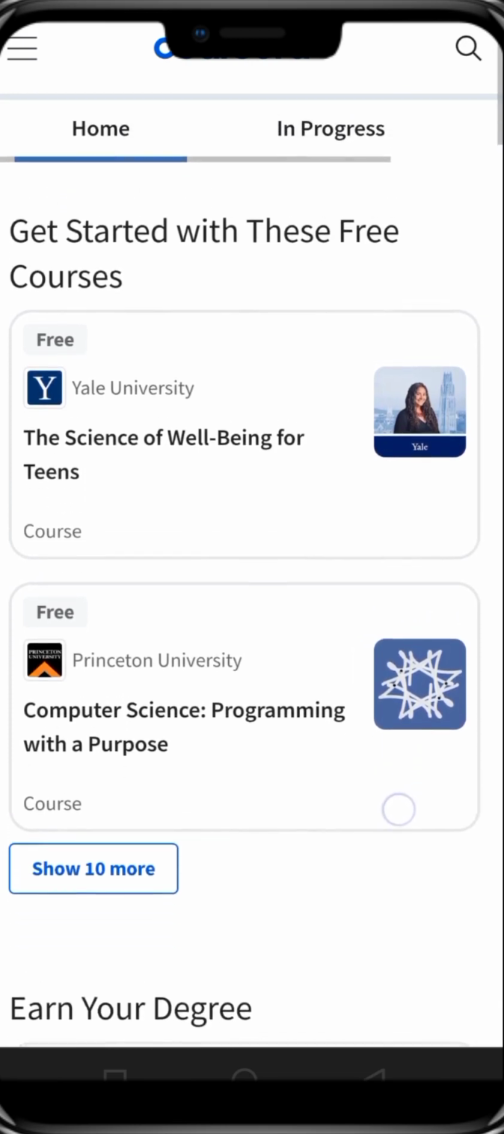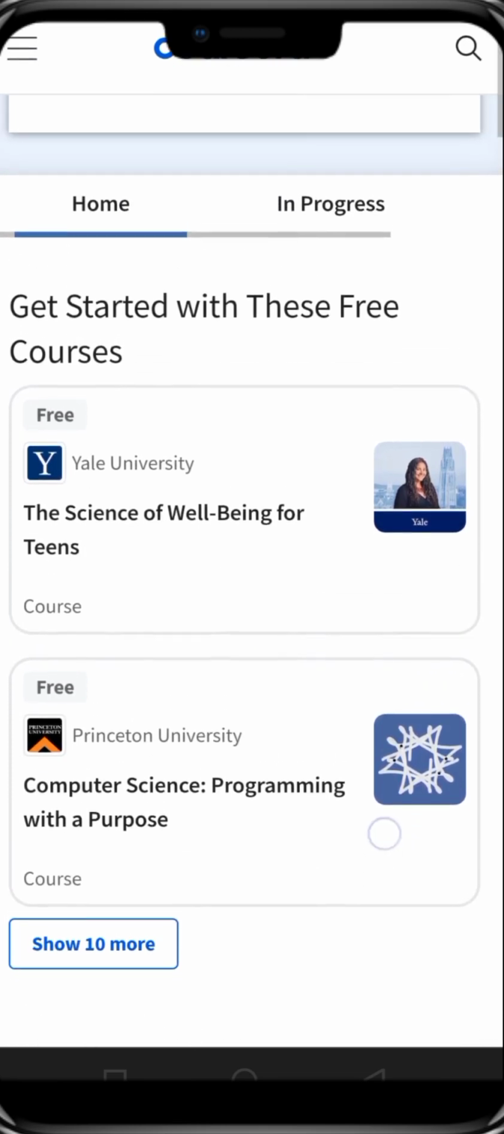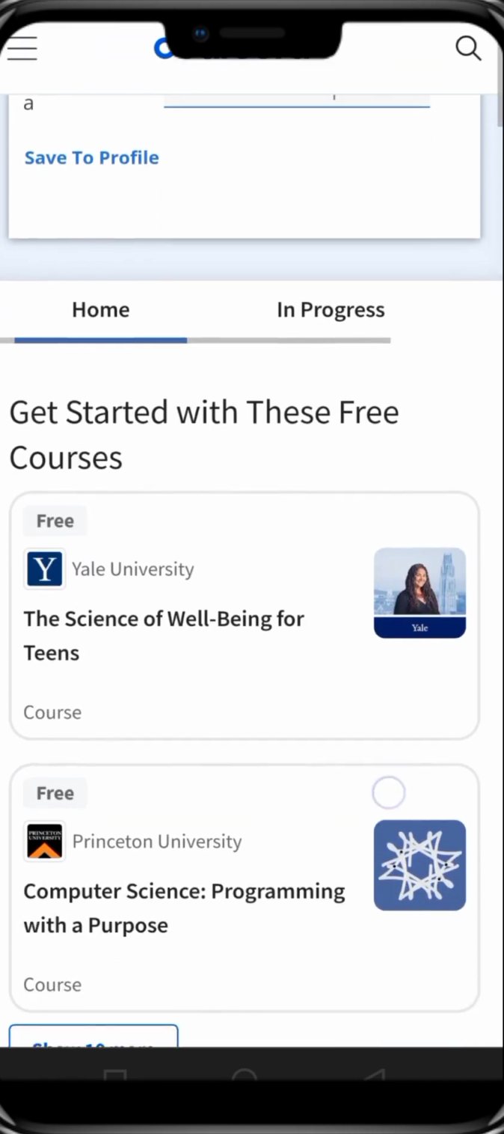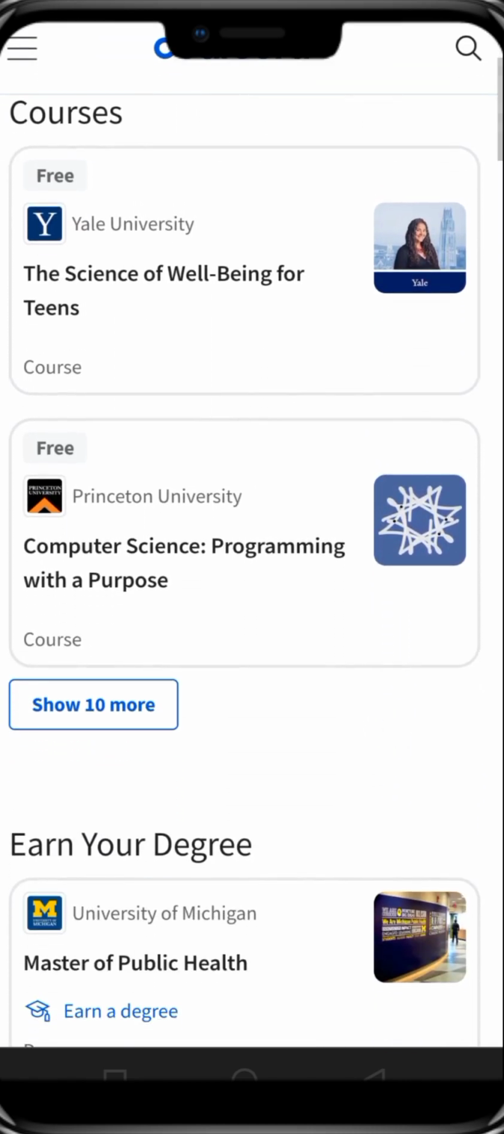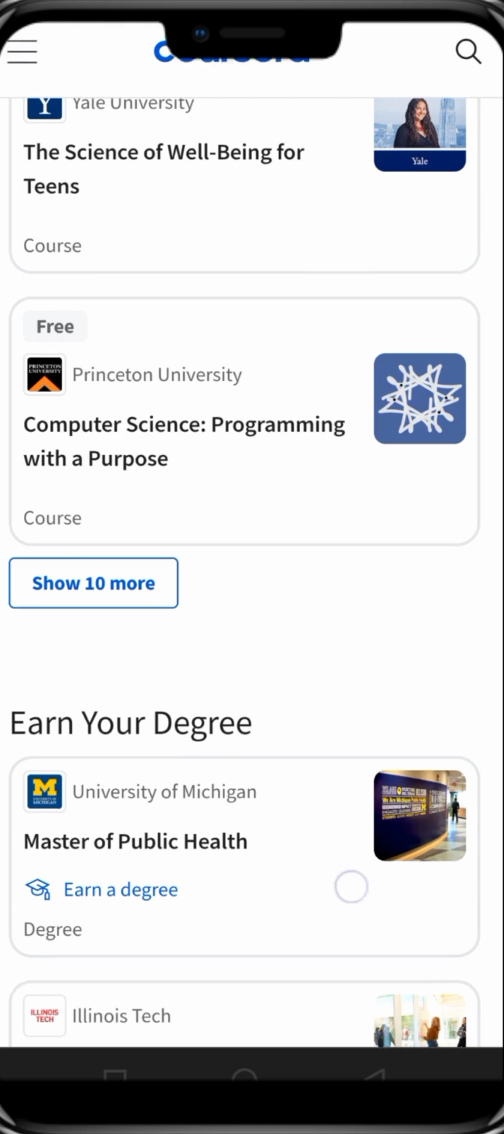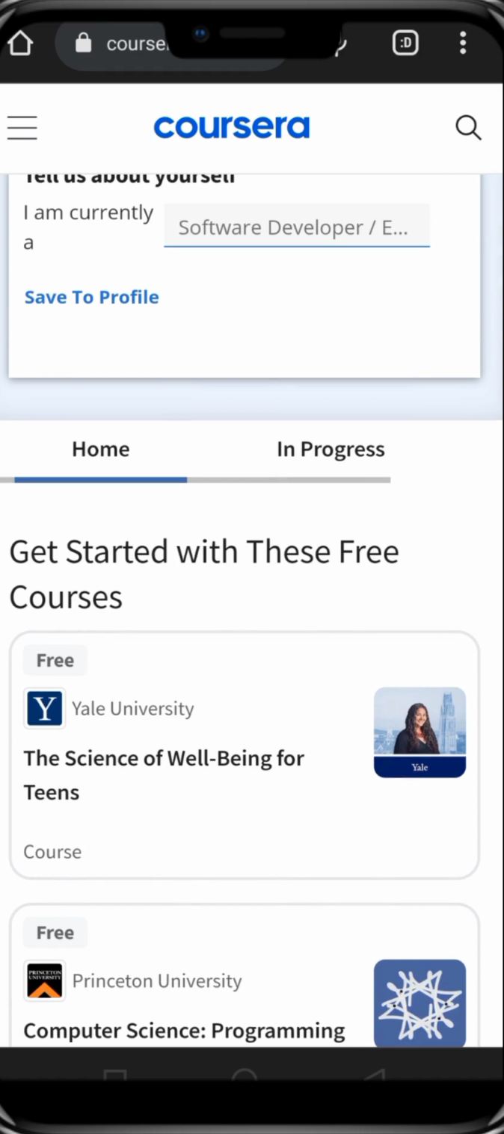So get started with these free courses. If you want to apply for any courses, you should check if the course has a financial aid application. If a course doesn't have a financial aid application, you'll be asked to pay for it. So today I'll be going with Google Analytics.